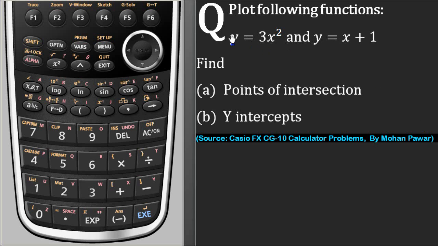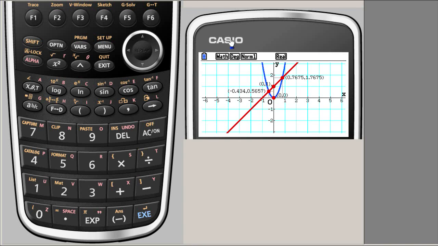In this lesson, we are going to plot the following two functions. One is the parabola and the other is the straight line. And we are interested in the points of intersection and the y-intercepts. So let's see, this is already plotted earlier, but it is displayed to show what we want to get. These are the intercepts and the intersection point. This whole thing we'll do from scratch.